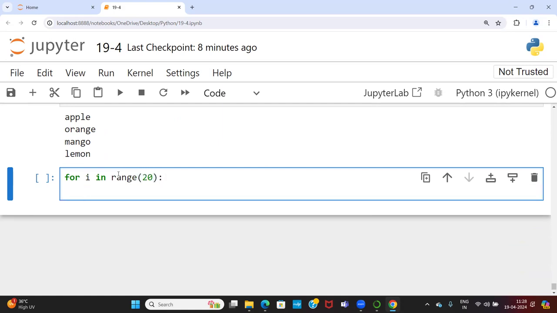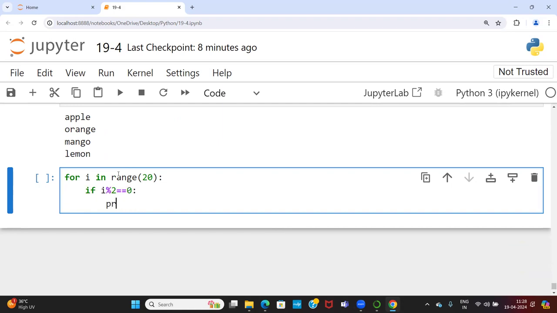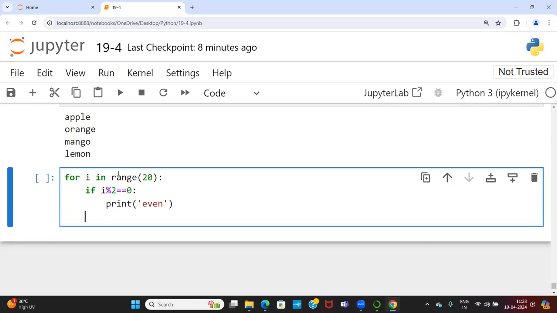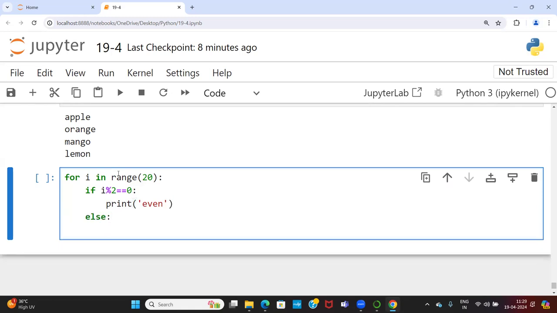For i in range of 20. How many values need to come now? 0 to 19. If i % 2 is equal to 0, I am writing the condition inside. Print even, else print odd. Okay, so let me take only 10 values. Now, if i % 2 is equal to 0, print even, else print odd.